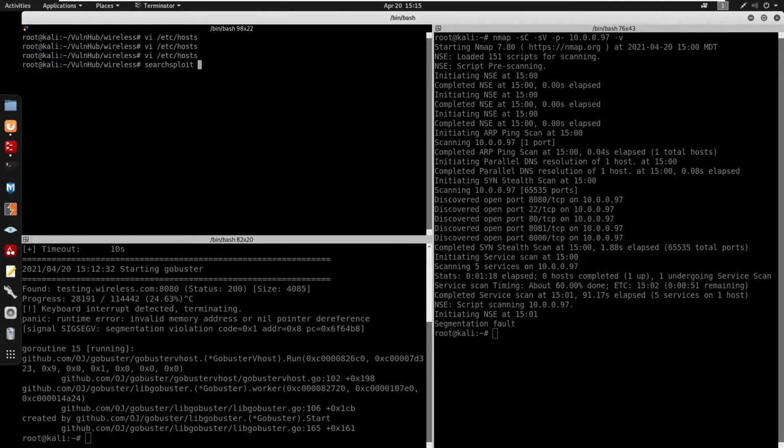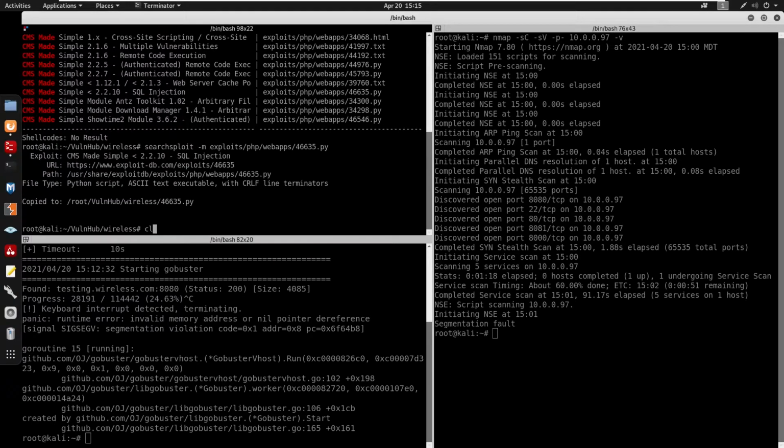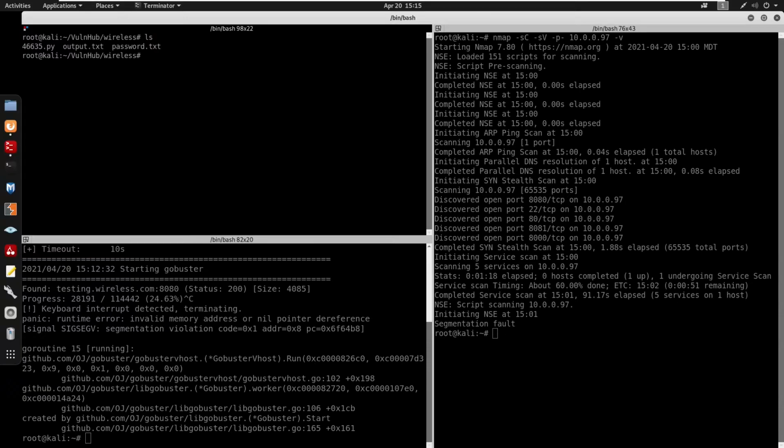Doing this, we can do searchsploit, just clear this. We'll do searchsploit CMS Made Simple. Look, we're going to be using 2.2.10 SQL injection. So we can do searchsploit minus m to mirror it and to copy it to our directory. And we do have 46635. So we'll move 46635 to exploit.py, right?